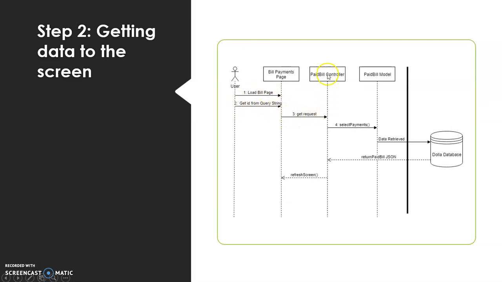It sends a GET request to the paid bill controller, and then it selects the payments. This will select the payments unique to that user. The data is retrieved from the database, and then the database returns JSON. So this JSON is returned to the controller, and then it refreshes the screen with that data.